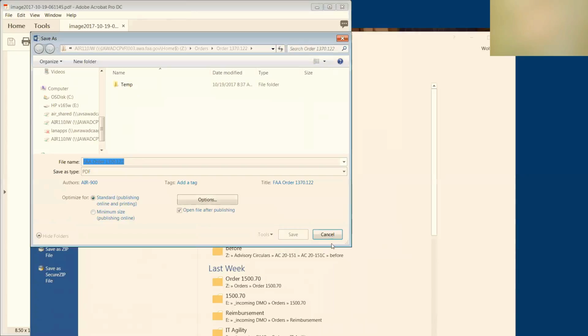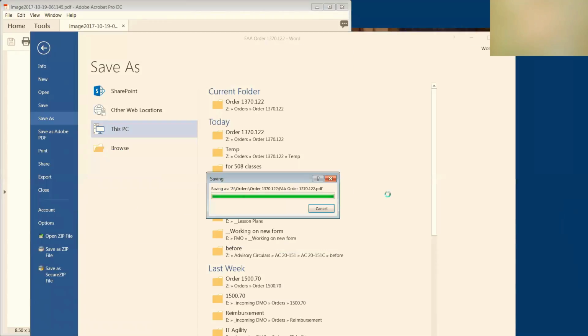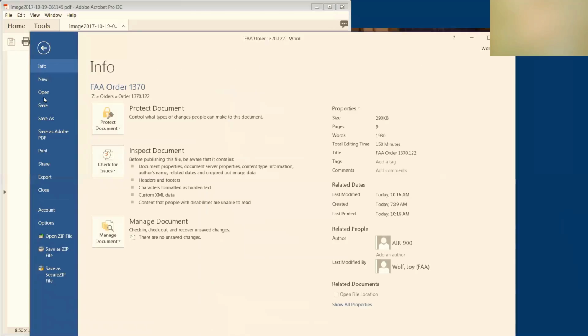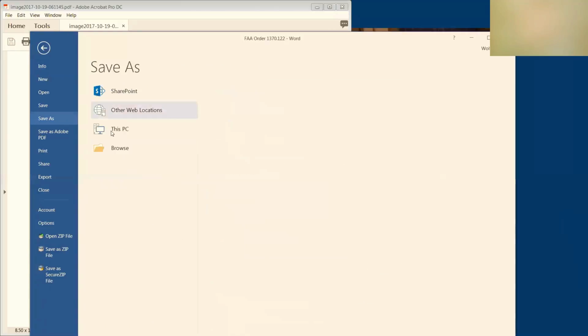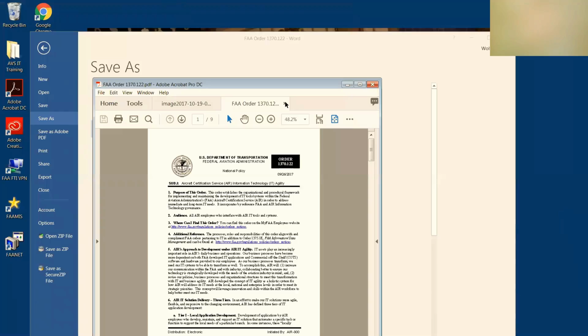Cancel. Let me go back and make sure you know how to, your options are correct. It's saving it now, so we'll go back and save it again. Okay, File, Save As, this PC. That's where it opened it, saved it.